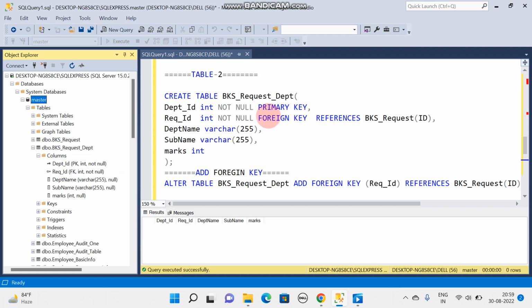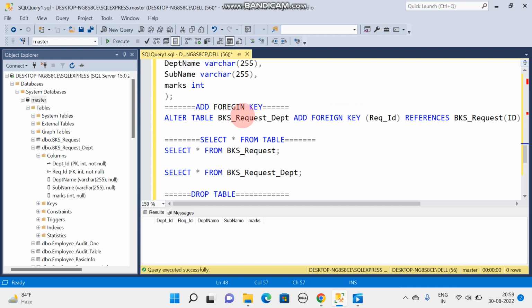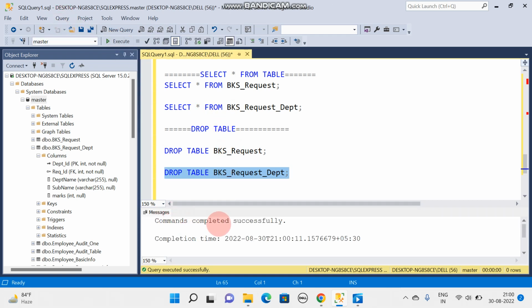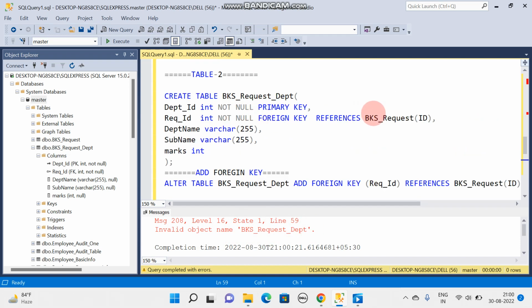Let's suppose I forgot to create a foreign key in one table, then how can I create it? For that sake I'll be dropping this table. To drop the table, I'll write drop table and the table name. This is a simple query. This is successful. If I come over here and execute the same again, then you won't get that table. Here you can see invalid object name, this table does not even exist.